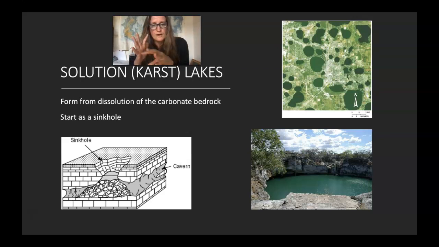So the underground area can dissolve, creating caves, and then if, say, there's a withdrawal of the water, or it can happen naturally, the roof of that cave can cave in. The cave can cave in and form a sinkhole that fills up with water, and that is a karst lake. So, image of one here in the corner.